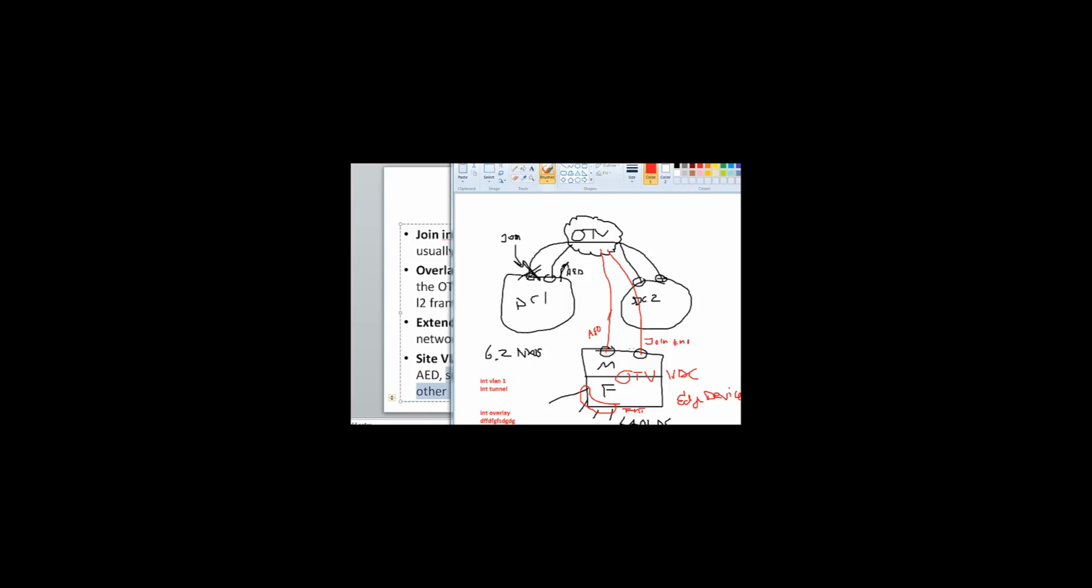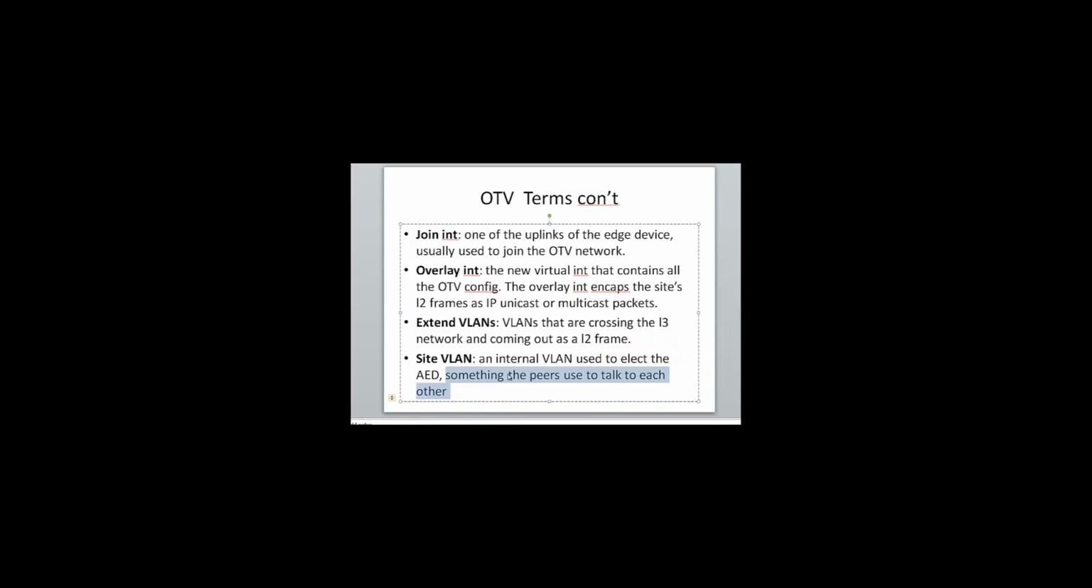So here I got two ports that are connecting to my OTV cloud or my multicast cloud over here. I would have a VLAN here that's dedicated as a site VLAN. And once again, the name is the recipe here. Site means it's going to be local at my site. And I put those ports into that VLAN. It'll help elect who's going to be the main speaker, the authoritative edge device, or the primary talker to the OTV cloud.